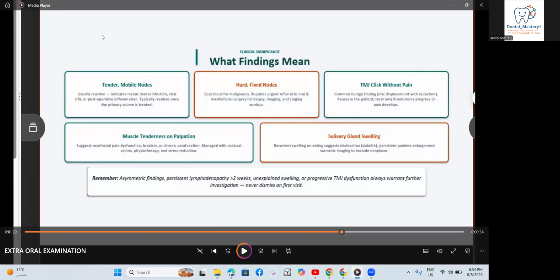What findings mean? Tender mobile nodes, viscerally reactive, indicate recent dental infection, viral URI, or post-operative inflammation. Typically resolves once the primary source is treated. Hard fixed nodes are suspicious for malignancy and require urgent referral to oral and maxillofacial surgery for biopsy, imaging, and staging workup.